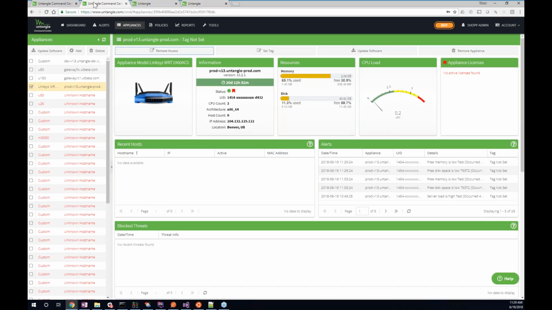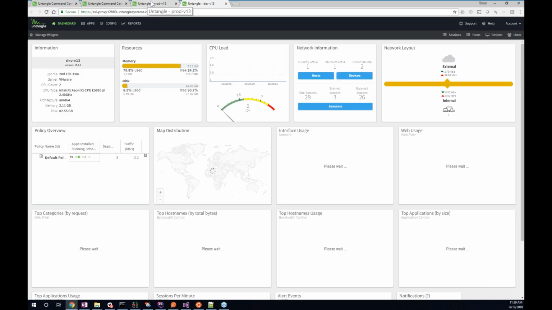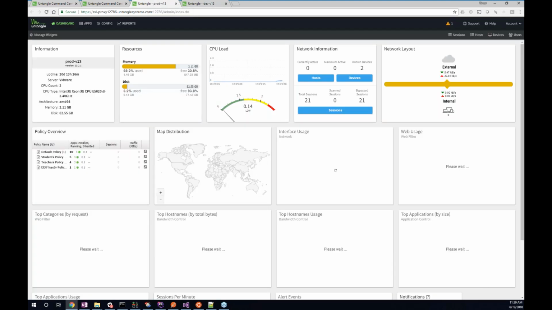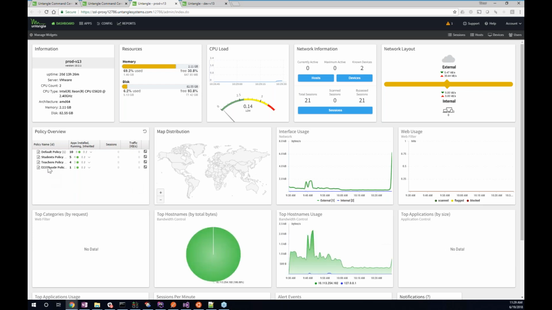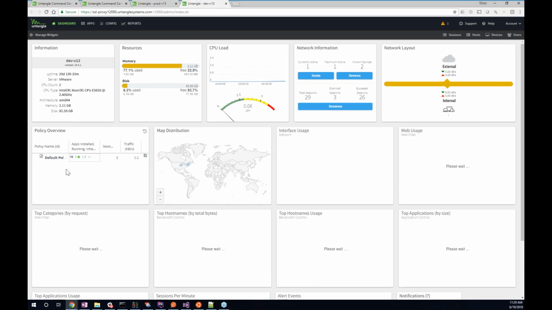So as these come up, we'll see that they have slightly different configurations between the two of them. Once we perform the restore, you will be able to see that the configuration has been synced across the board. On the production box, we have kind of a school simulation, I guess, if you will. We have a default policy, a student policy, a teacher's policy, and the lead hacker policy. And the dev box is pretty much vanilla at this point. It's just a default policy here.